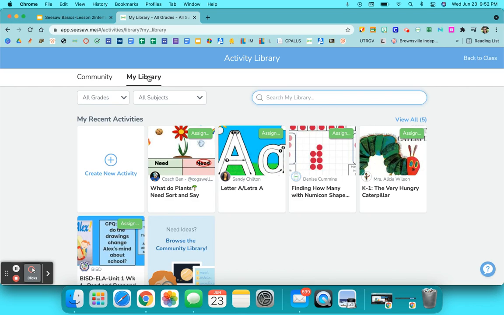And here you have activities. You see the science activity. What do plants need? Sort and say. You have letter activities, number activities. You have books. All right. So go ahead and scroll all the way down.